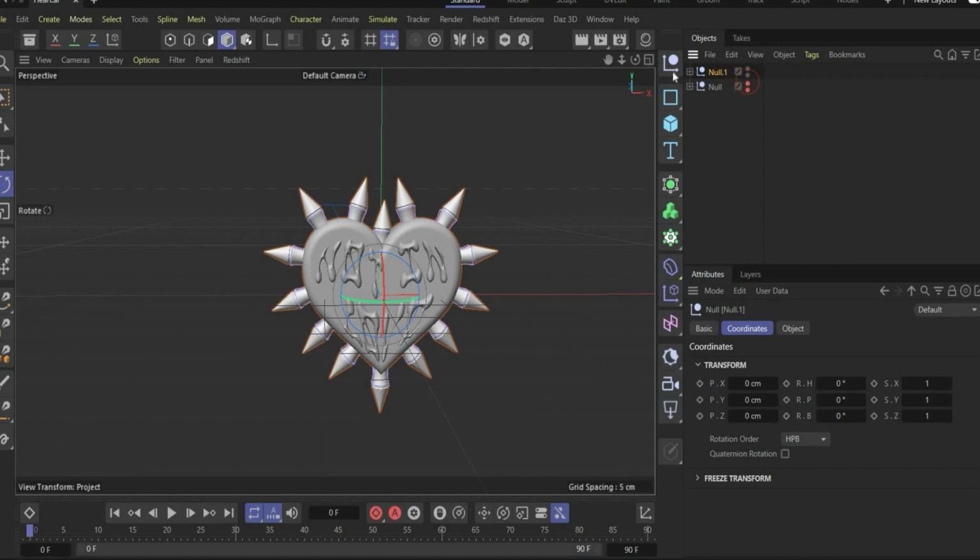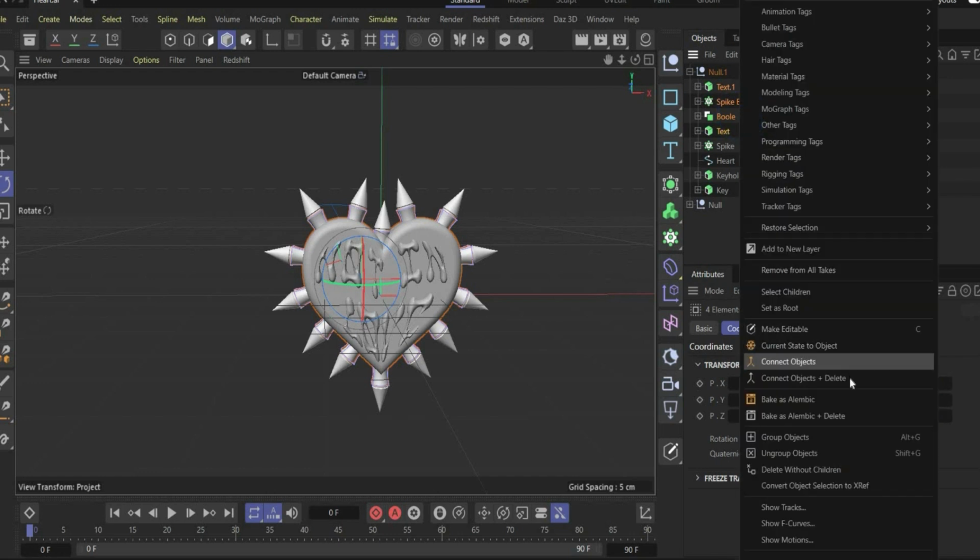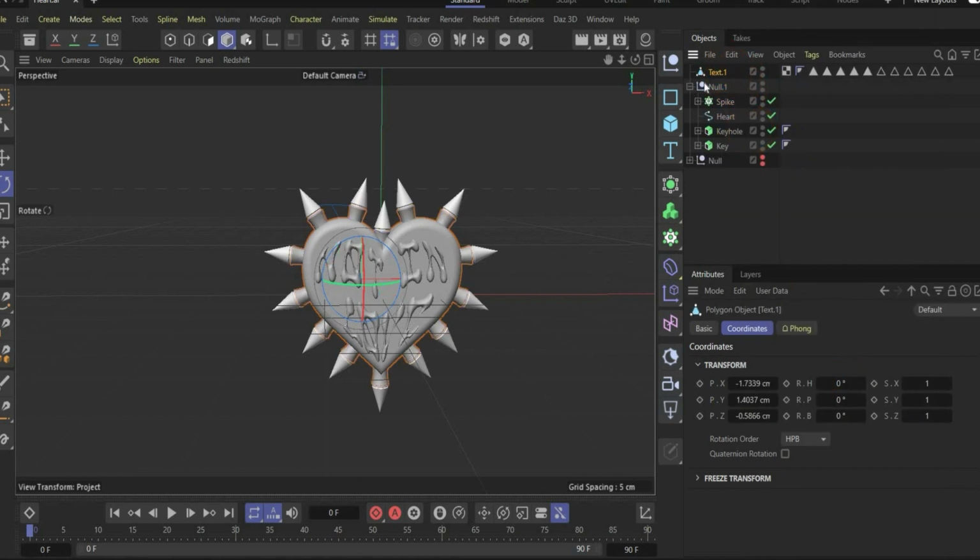paste it, make the one not visible, because now we have to remesh everything. We need the text, the bool, the heart have to be here under, spike we also don't need. Duplicate the keyhole, because we need later on a new material for it. So choose text 1, spike ends, the bool, and text in the front, and that's it. Go with the right mouse button on it and connect object plus delete, put it to the top.